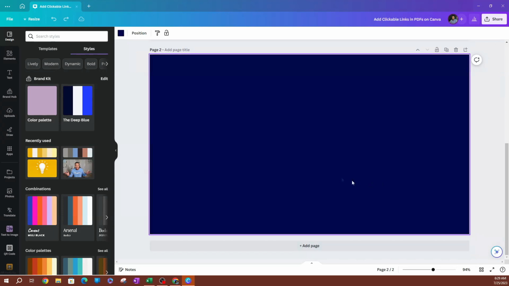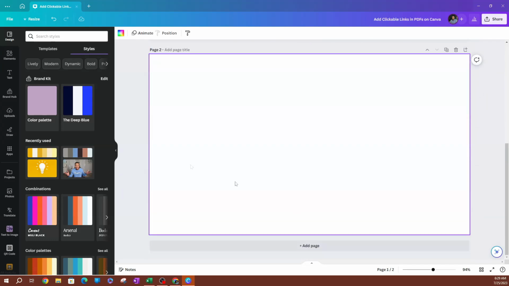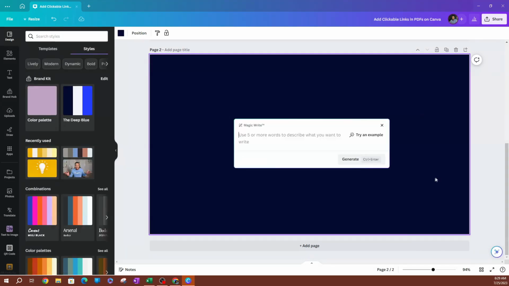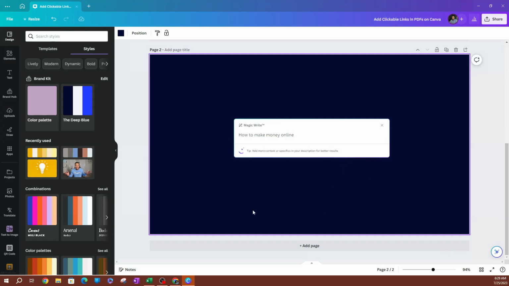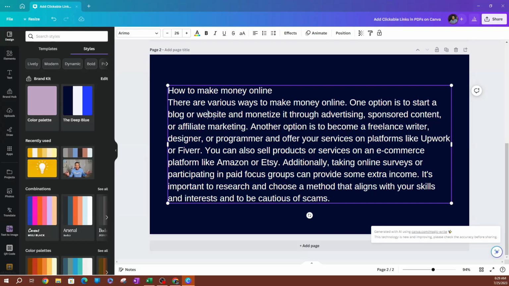Actually, let me go back here. Let's select our page again. Accidentally did Control Z. I'm gonna go ahead and select Magic Write. All right, let's say how to make money online. Okay, I'm gonna go ahead and hit enter, generate, and there you go. You can see that it's generated some text that we have here.